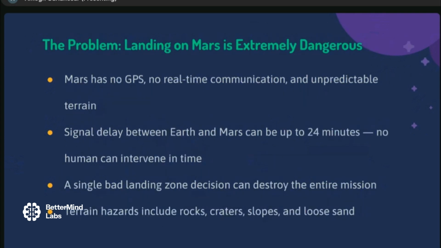The problem right now is that landing on Mars is very dangerous. Mars is so far from Earth that you can't have real-time communication or updates. And there's no GPS, because that comes from satellites, and the satellites are so far away. So there's no real way to land with real-time communication. You have to pre-program it, or you could use an ML model to learn.